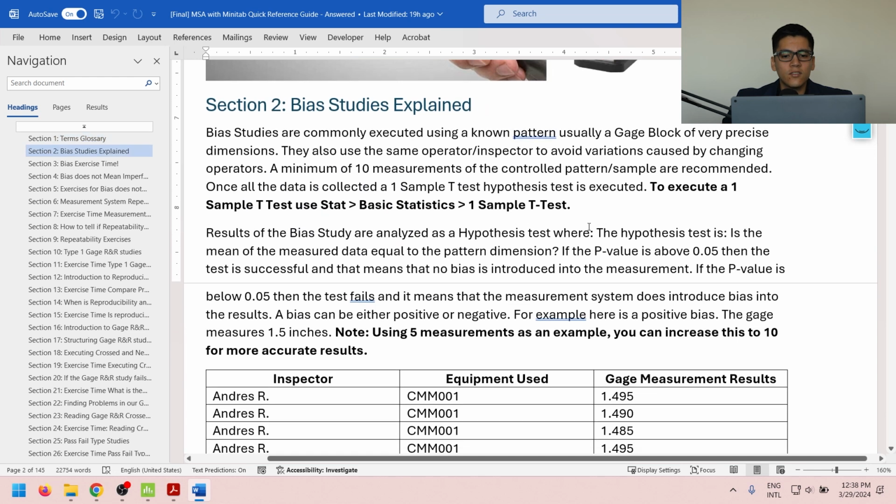Now we'll cover section 2, which is our bias studies. Bias studies will be commonly executed using a pattern, usually a gauge block, of very precise dimensions. They will also use the same operator or inspector to avoid introducing unnecessary noise to our measurement. A minimum of 10 measurements of the control pattern or sample will be recommended. You can do 5 measurements or 15 measurements, but a minimum of 10 is a good best practice.